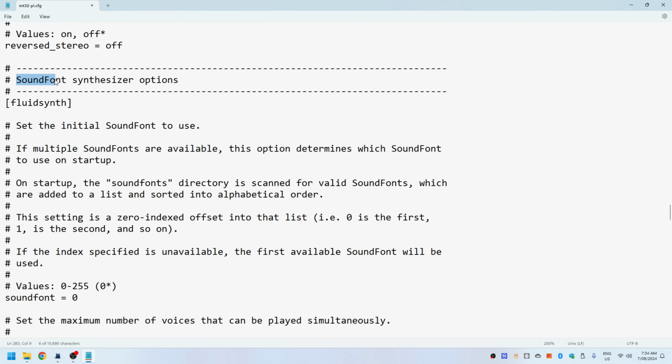And under the sound font synthesizer options, we can define which SF2 sound font gets loaded by default. All the files are going to get alphabetically sorted and then given an index from 0 to 255, and then you need to figure out the index of the file you want. By default, it will pick the very first one.